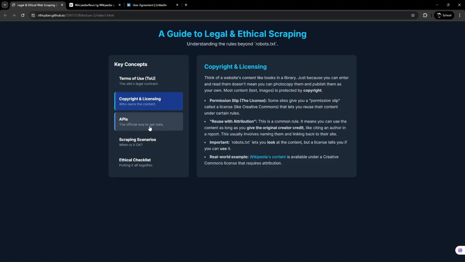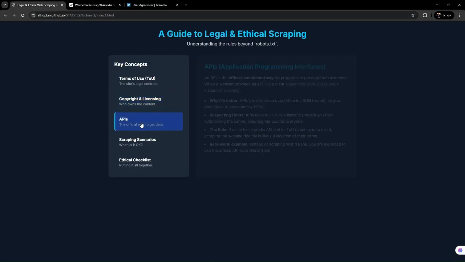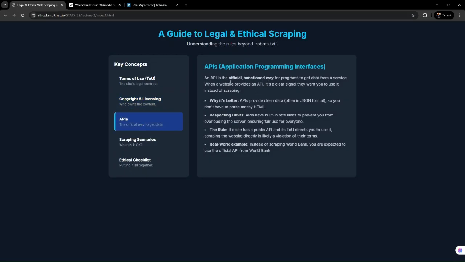Now I'm including here APIs. What does it mean? An application programming interface. An API is an official way that you are allowed to get data from a website or another program or an interface. An API is the official sanctioned way for programs to get data from a service. That's what I mean by an API.